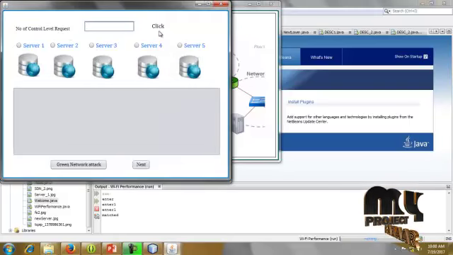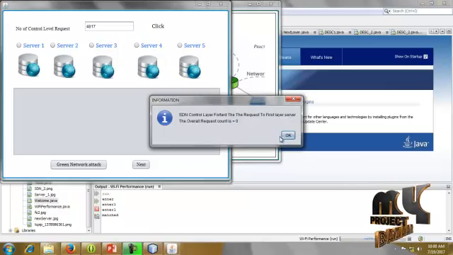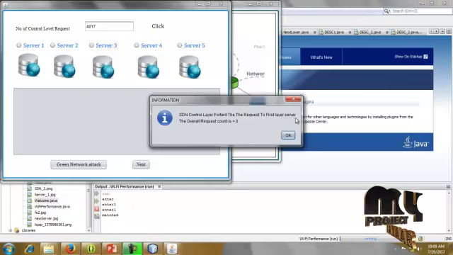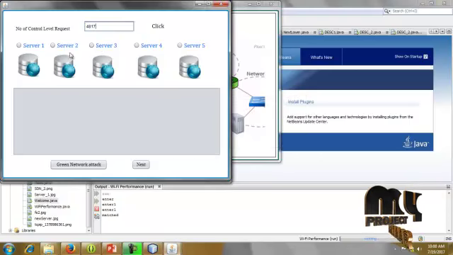So the number of control level access. So now this is some value. So the SDN control layer forwards the request to the first layer server. The overall request count is 0, starting from 0, but these are the values.